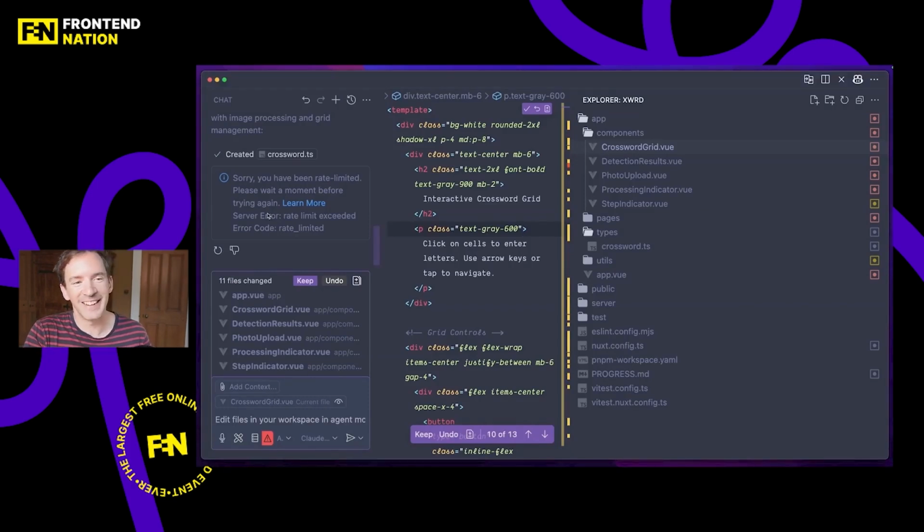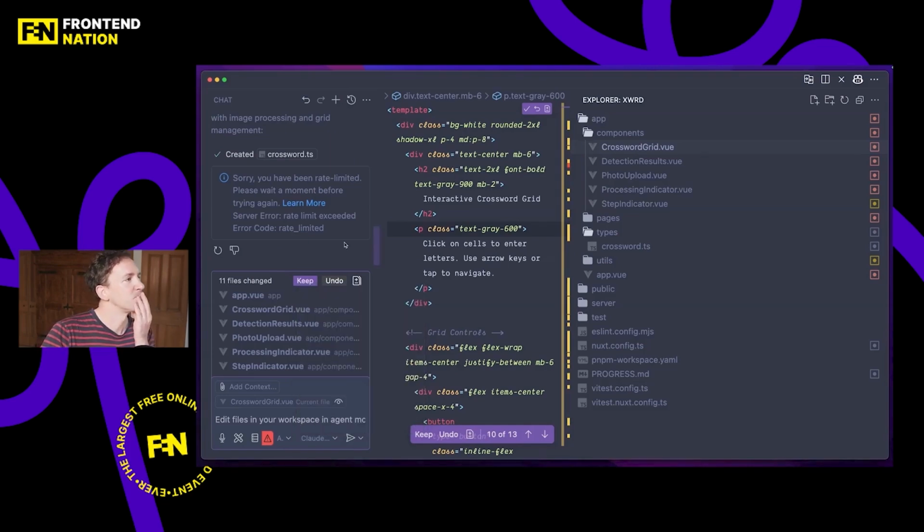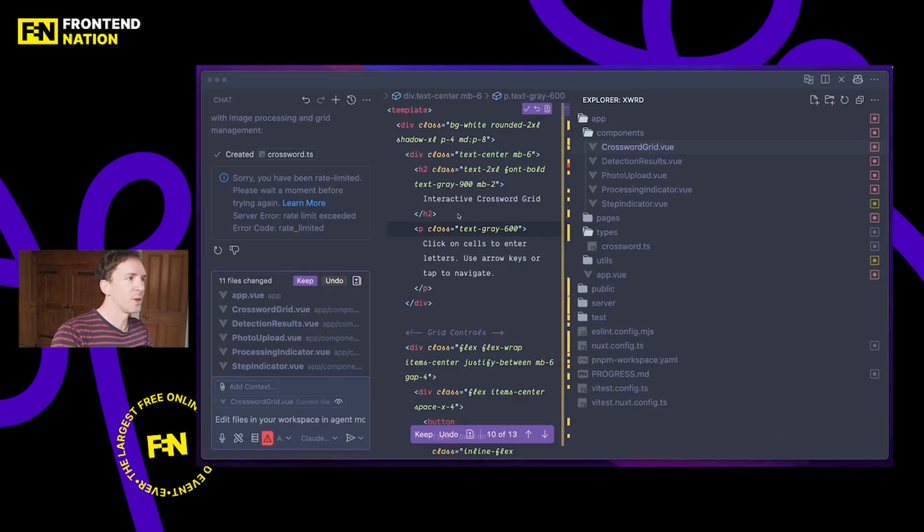Oh no, I've been rate limited. Well. What are we going to do with that? One thing you might be able to do is pick a different model and carry on, because sometimes rate limits do vary by model. See where we're getting on. I'll open the crossword grid and see what we can do.